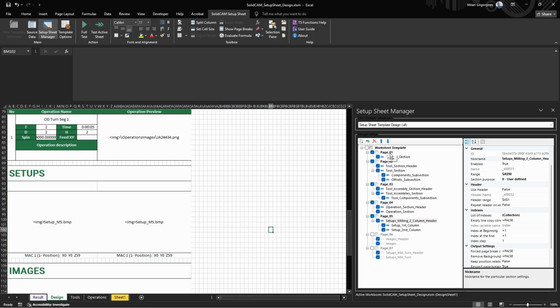Each of the pages can have its own options, which are defined here, and we'll go through them in the next videos. Each of the sections, again, has its own purpose and many options. And each subsection can also have a lot of different options, which we will go through. This is the basics of your setup sheet manager inside your template.